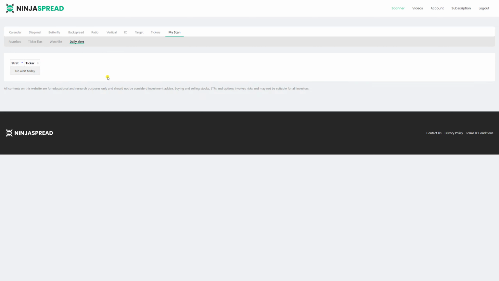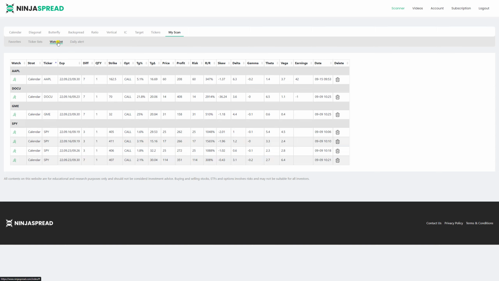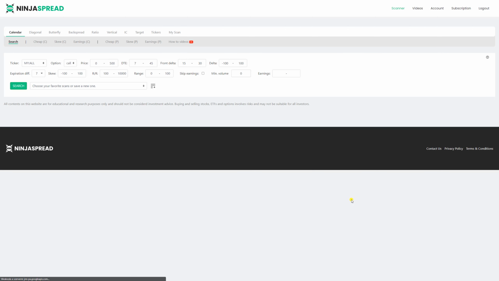In the daily alert tab, you will see all the spreads that you got alert for today. Right now it's empty because the market is not open yet. Whenever you get an alert in an email, this will also be included here in a table format like in a watch list. There is another functionality I wanted to show you that we haven't talked about previously.